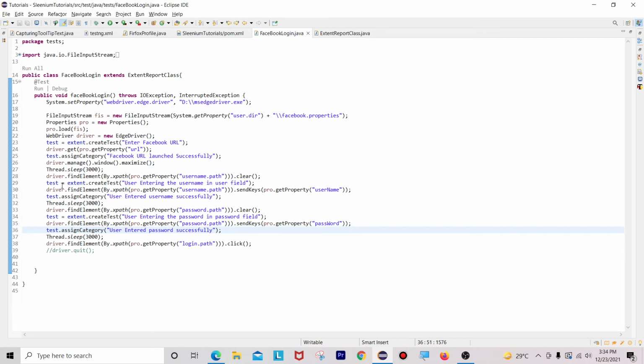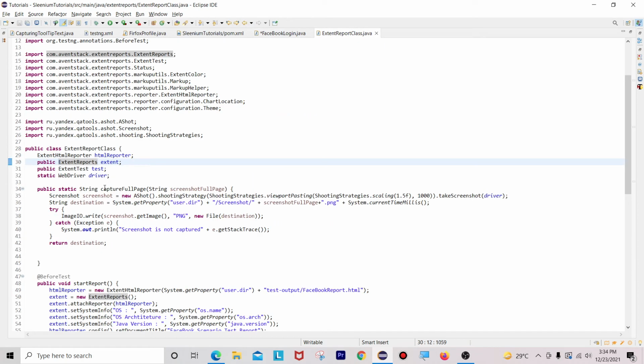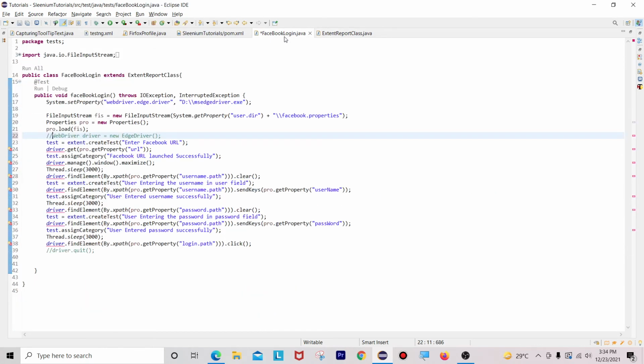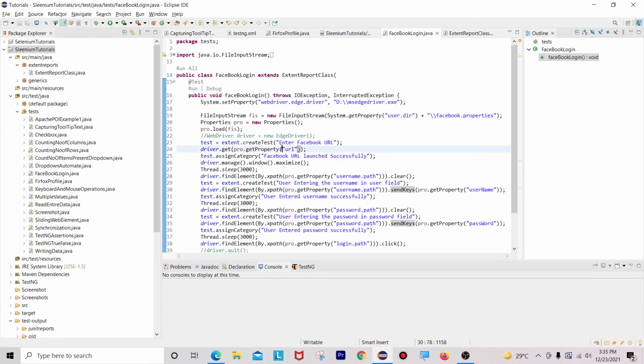So now it is not required to have this WebDriver here. We can use public WebDriver driver there, no problem. Okay, we are able to access this here also. That's all. Now we'll see whether it is generating or not.